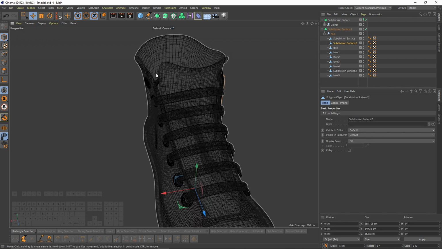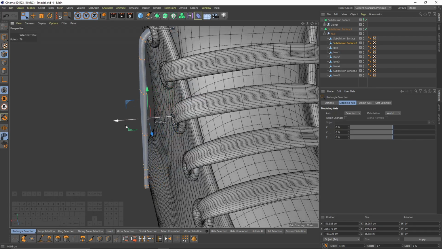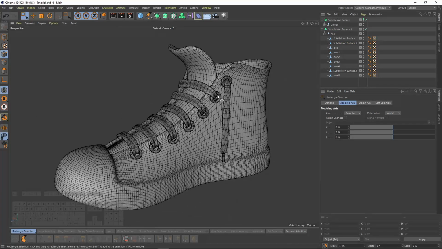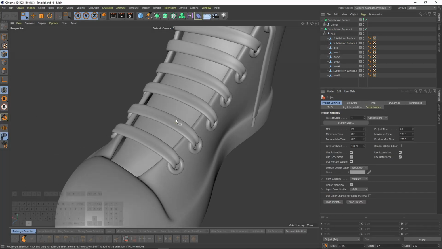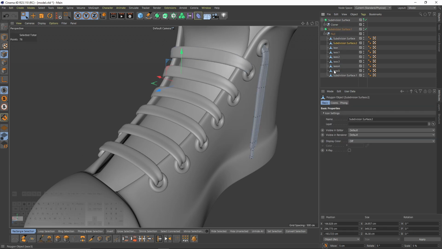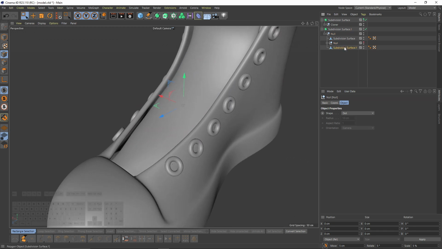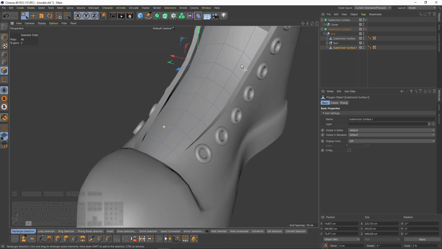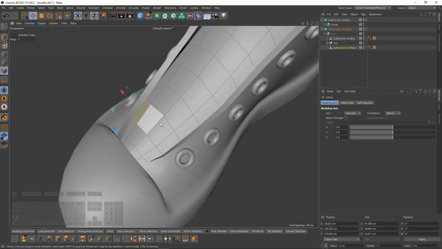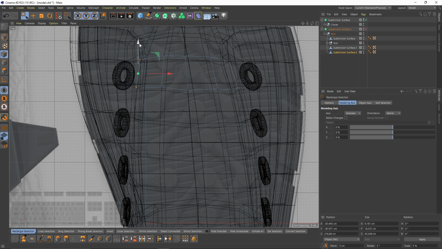I will press NG to see through, and I will select these points, and move them. Now let's try to model the inside laces. At first I will select all the laces, press Alt and G, and it's going to make a group. I will hide them and I will select my inside mesh. Then I will select these polygons, right click and split. Then I will switch to front view and move these points like that.